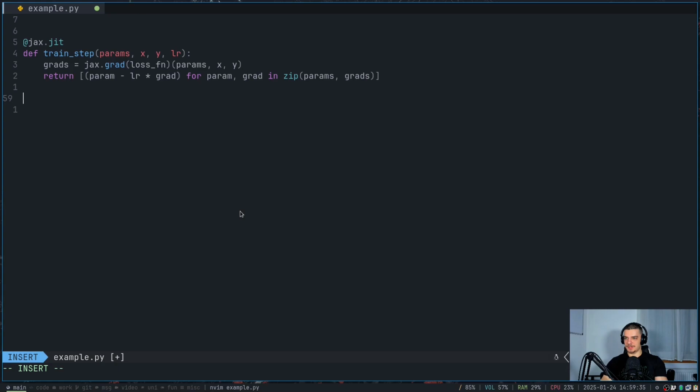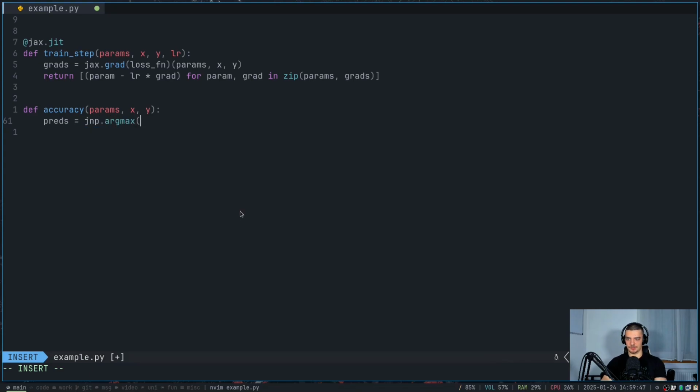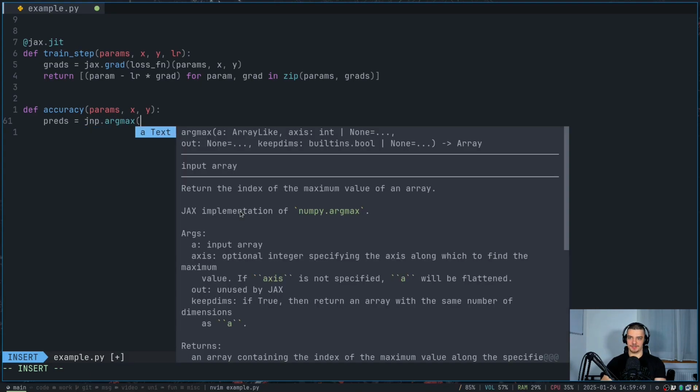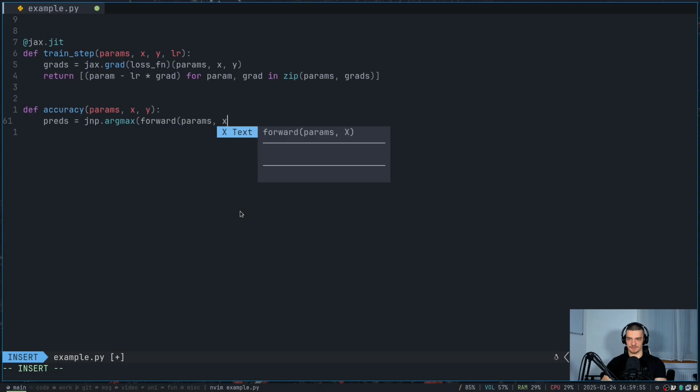Now, let us also implement here for the evaluation an accuracy function. The accuracy function is going to take parameters, x and y again as input. And we're going to get the predictions. We're going to say jnp.argmax, so get the position where the value is the highest, and we're going to forward params, x. We're going to just get the maximum logits. So the highest activation, so to say, is going to be our prediction.